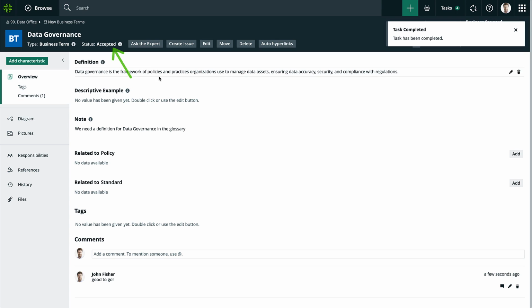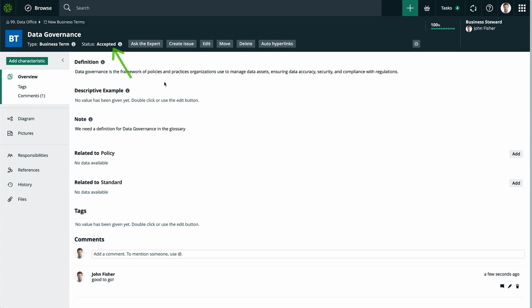In Collibra, we use workflows to automate data governance tasks, so there's collaboration between all users to do things like proposing business terms, certifying reports, and much more.